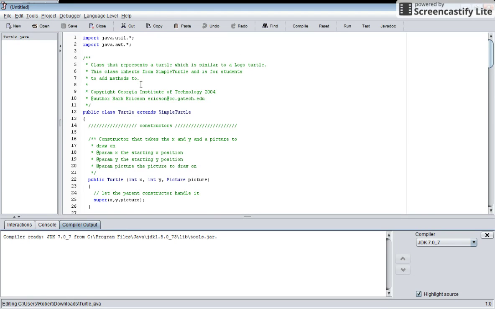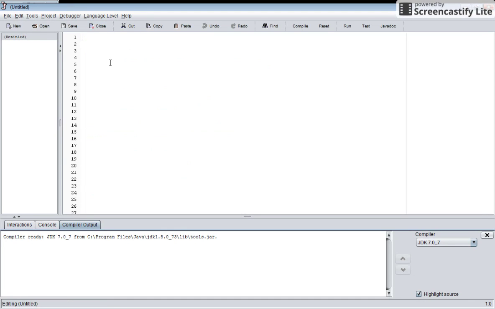This is the work area where you do most of your typing. You make a change to this file, you can save it. You can close out of the file and it will disappear. You have cut, copy, paste, undo, and redo buttons, and a find button, all of which you're probably familiar with from other applications you have run.